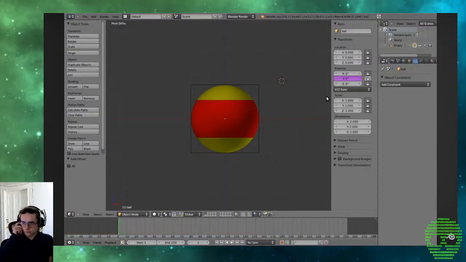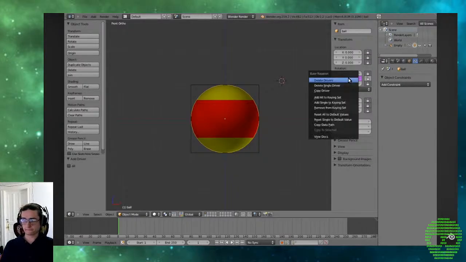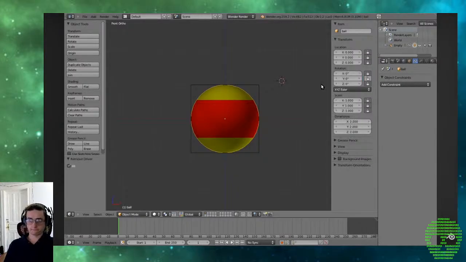Notice that the property changes color. This color indicates that the property is automated, that it has a driver on it. However, there is a problem now if we try to rotate the ball, which is that we can't rotate it. And this is because drivers completely take over the property that they are automating. But we still need the animator to be able to animate the ball's rotation. So how can we solve this?